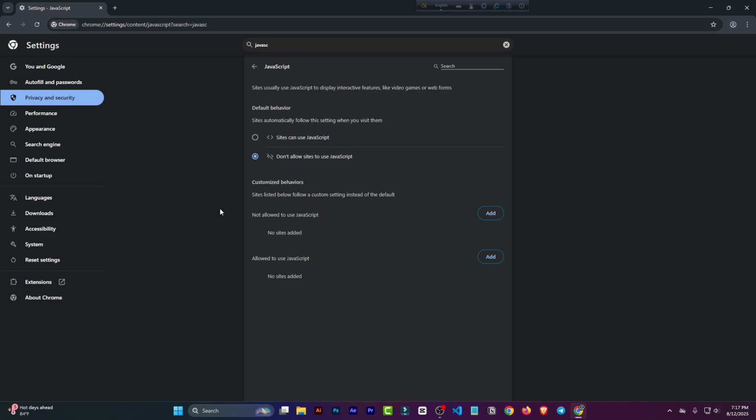But you can also customize for other sites. Here you see the customized behavior option. You can select the website you want to use JavaScript or you want to disable JavaScript. Just you can add them.